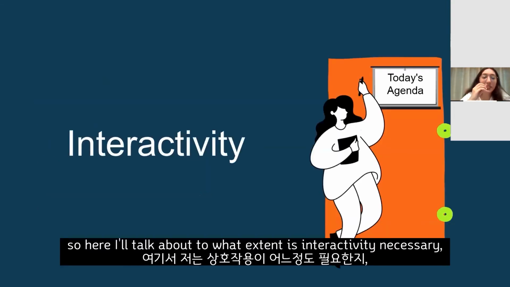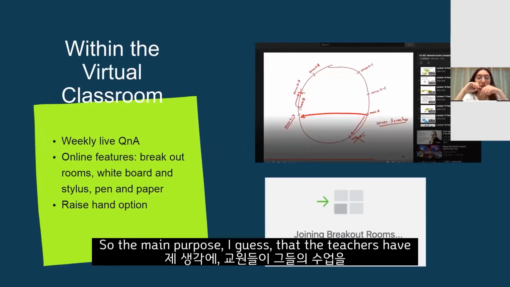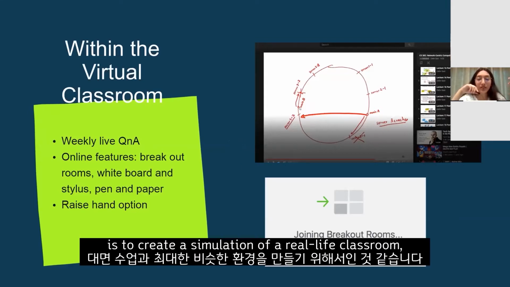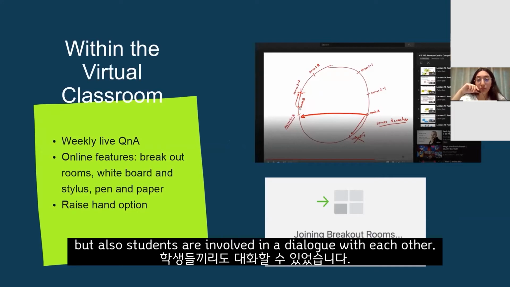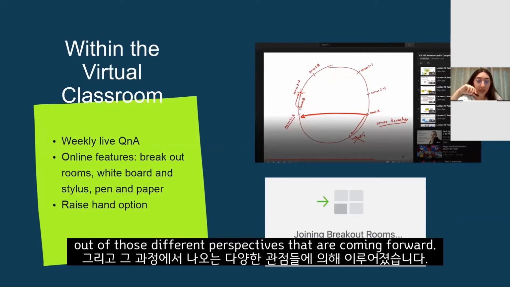Okay, interactivity. So here I'll talk about to what extent is interactivity necessary and to what extent is it being implemented in the virtual classroom. So the main purpose, I guess, that teachers have for making their classes interactive is to create a simulation of a real life classroom where students and teachers are both involved in a dialogue, but also students are involved in a dialogue with each other. So a lot of class content is coming out of those discussions, out of those different perspectives that are coming forward.